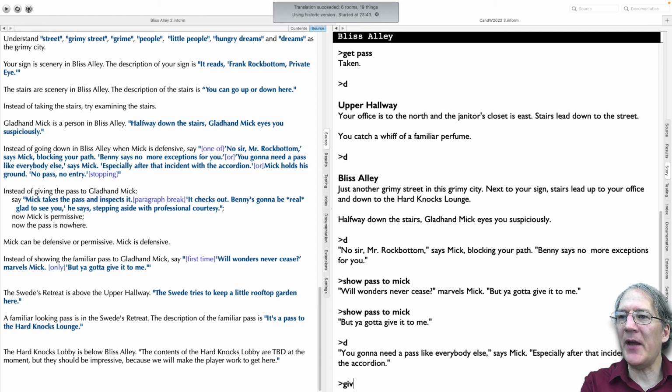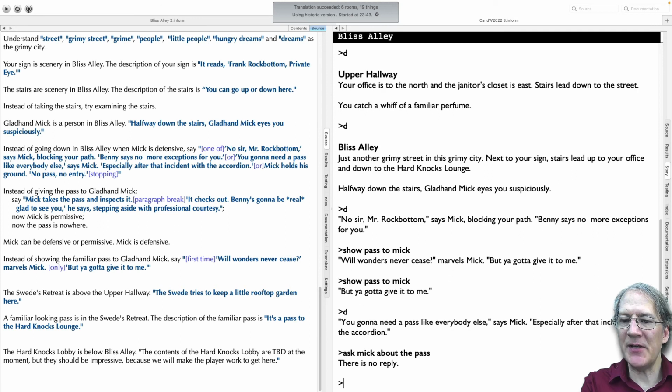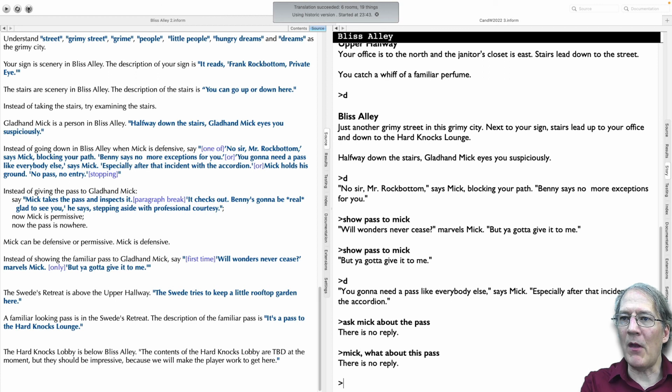How about now I give pass to... Well, before I give pass to Mick, I also tried earlier to ask Mick about the pass and then just... There are a couple other options there, and they don't work currently. Well, let's add a couple options here.